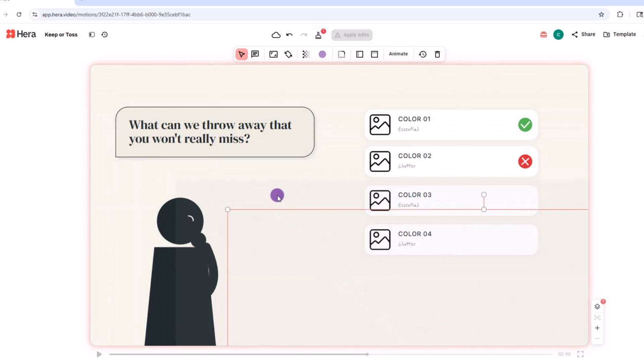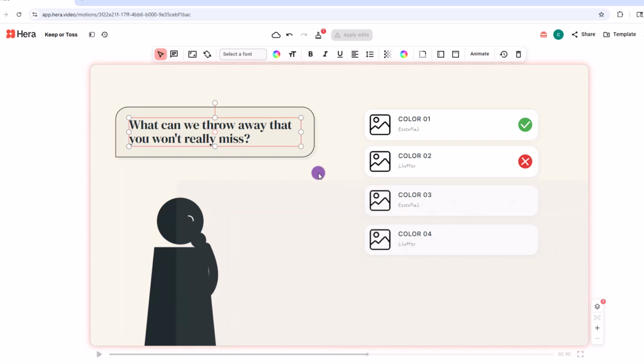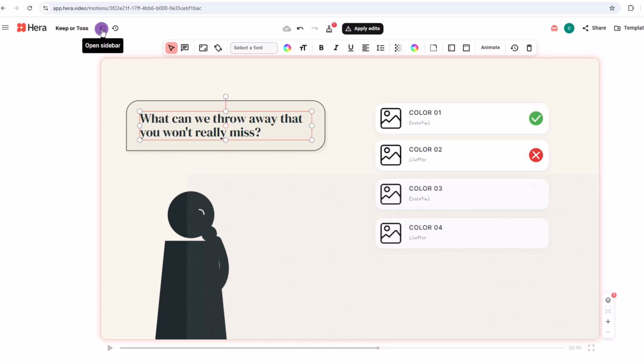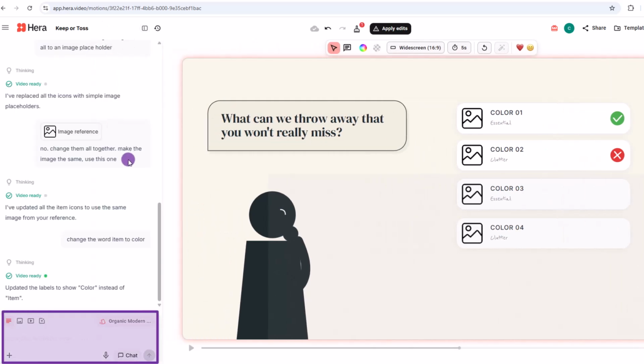Once that's taken care of, you can then click on the item you want and make your changes. Say, for example, change the wording, the font type, color, padding, and so on. Or if you want Hera to do all the work, over here on the left, you can type in any changes that you want and submit them.